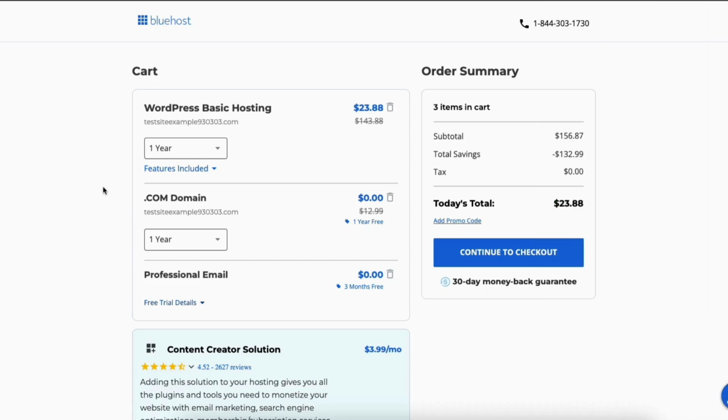You'll see your hosting plan here. If you click from the drop-down, you can select the term for your web hosting purchase. You'll get the lowest pricing with the 12-month term. You'll see the add-ons here. If you don't want any of them, you can click the trash can icon to remove them.